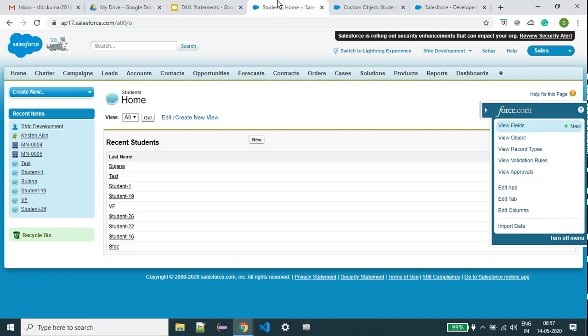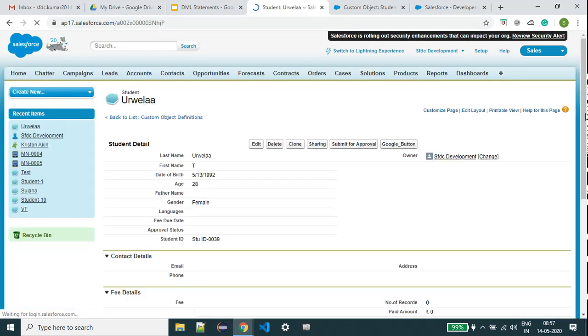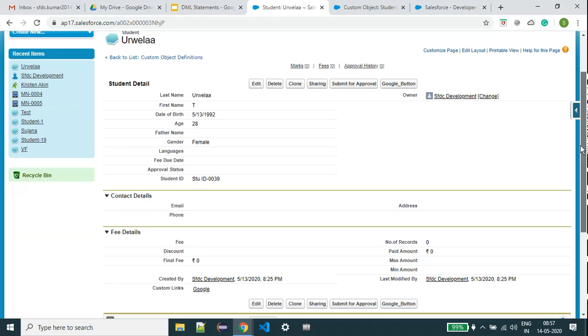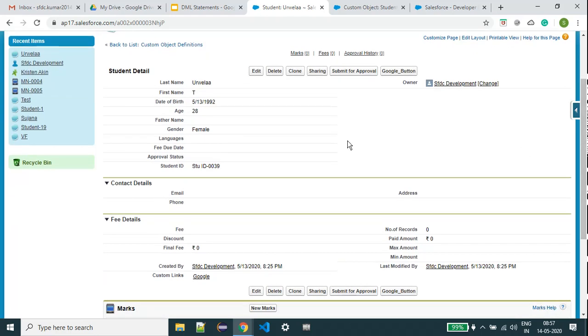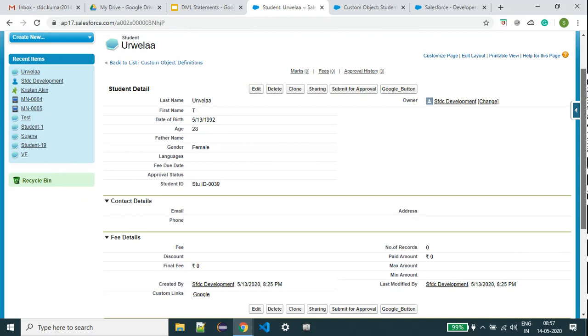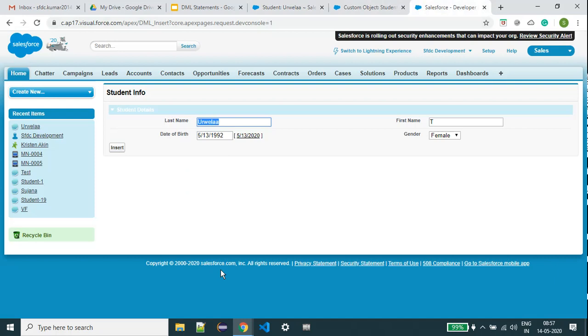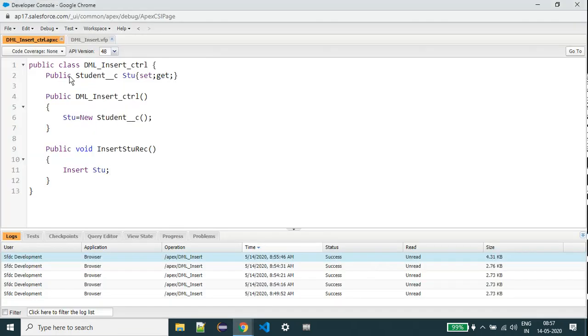We come to the student object and just refresh. See here, it now appears. We have just created this record, right? So this is the name, date of birth, and gender. These are all the information we have. Like this, we have displayed. So the operation is done, right? We have created a record.